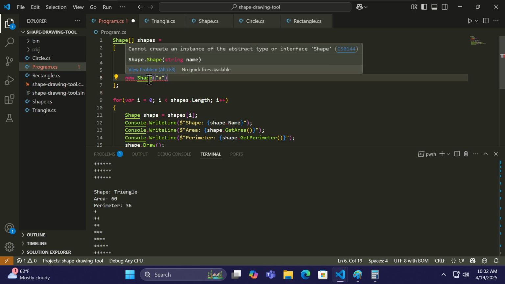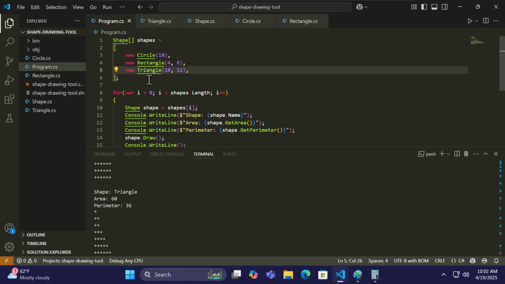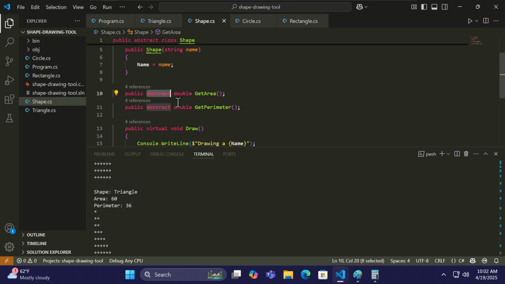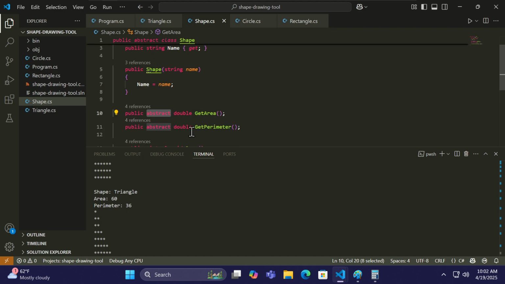Here it's telling us we have a warning. We cannot create an instance of an abstract type or interface shape, and it won't let us create it. And that's our intention here. We're saying this is something that always needs to be inherited from, and when we inherit from it, we need to fix any abstract methods or properties and make them real.